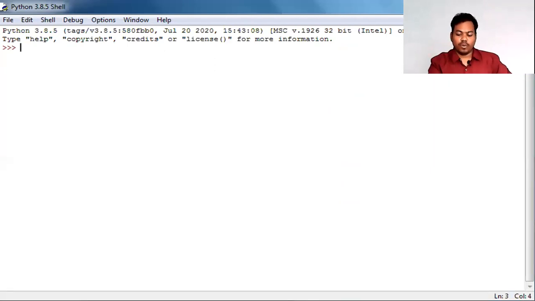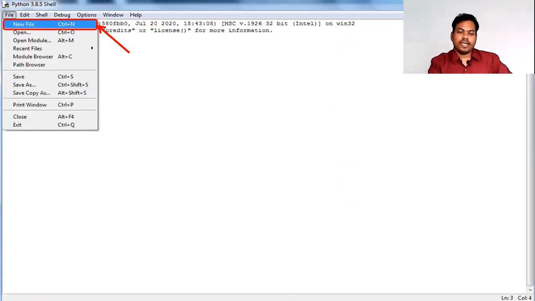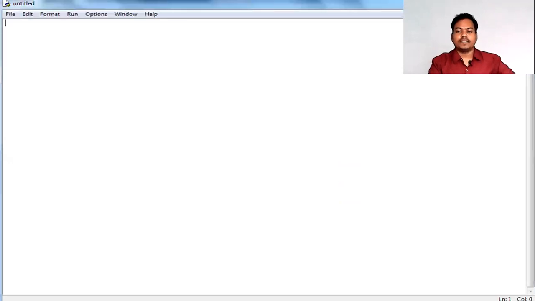First the interactive mode will open. In this interactive mode, here we can see the file tab, right? Click on that file tab, and when we click on this file tab, this new file option will be there. Click on this new file option, and this kind of window will open. This is the place from where you can, this is the script mode. Here you will write the script, write the coding, and then we can save it as a program file.